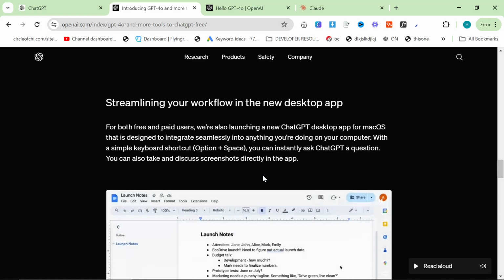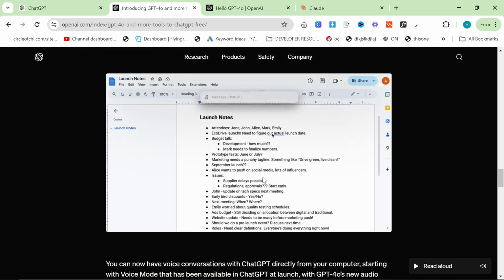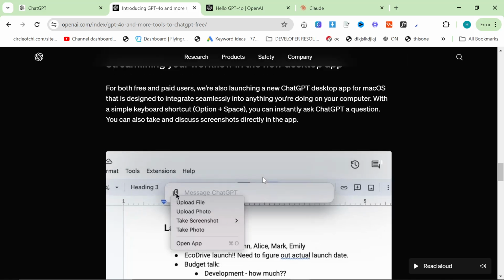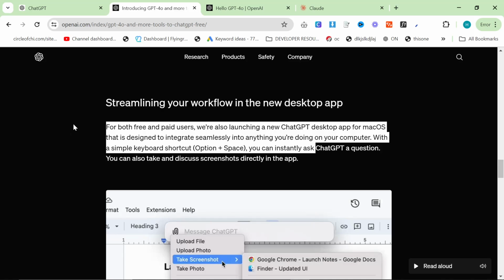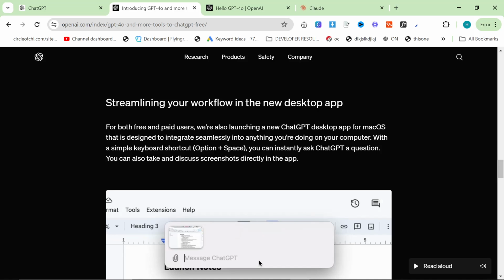Now let's check the most important thing. Oh, what is this? ChatGPT desktop app. Ooh. For both free and paid users, we're also launching a new ChatGPT desktop app for Mac OS.